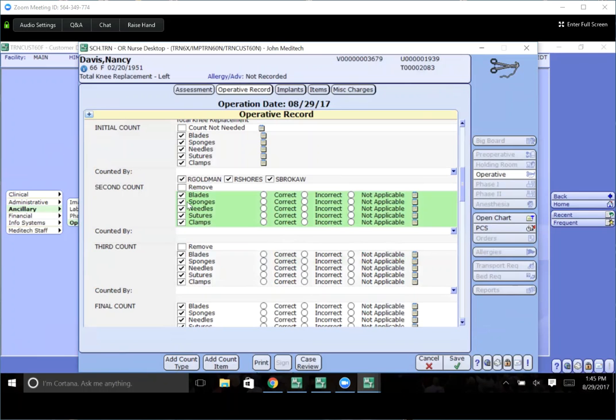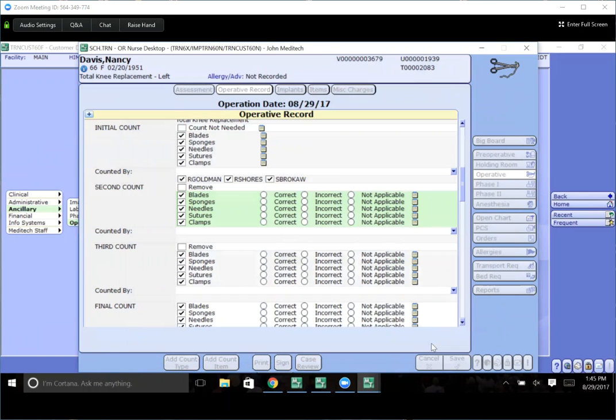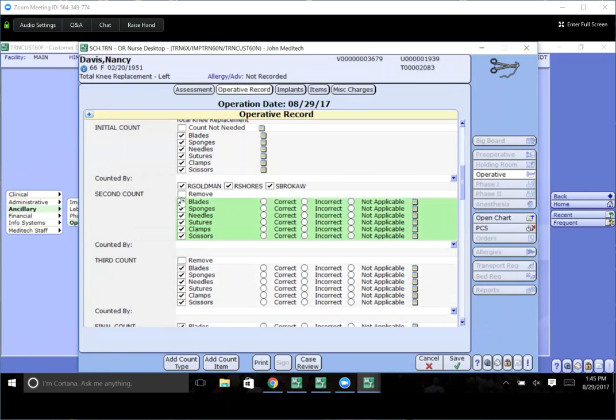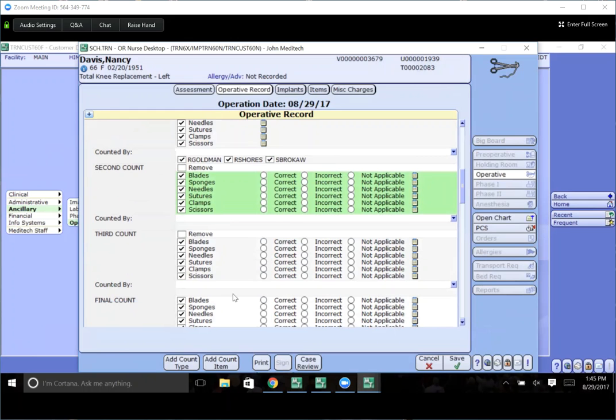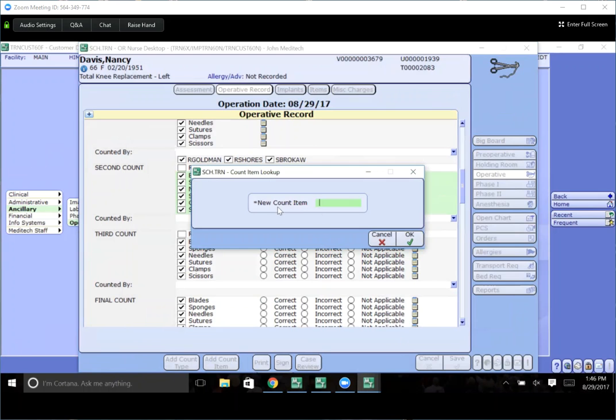I can also do the same thing where if I want to add another count item, so if I want to add these scissors, this will add it in. So I'll add it into the initial and all counts afterwards. If you want to free text an item in, hit cancel and it will give this new count item and you can free text one in here.